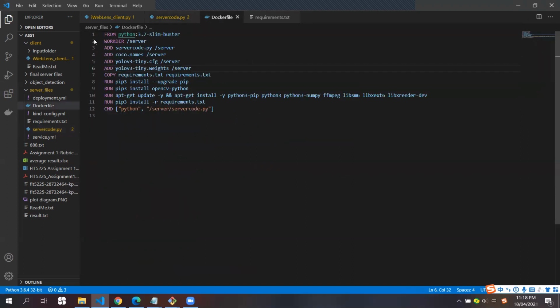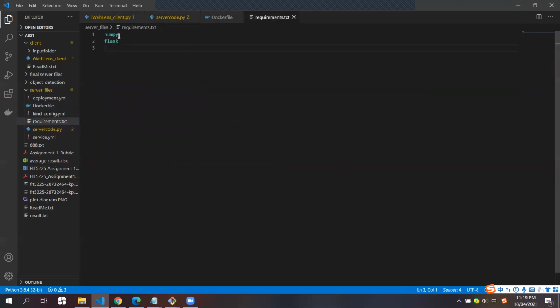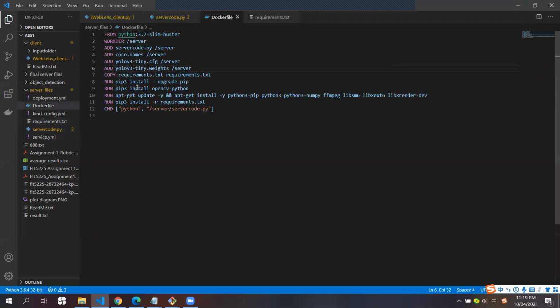Then I will show my Dockerfile. I have named the server as my working directory, and then add my server code into the server, and also add 3 YOLO files into the server. Then copy the requirements.txt as requirements.txt, which is here, which contains numpy and Flask. Then run the installation, and then run the system command to run the server code, using Python.